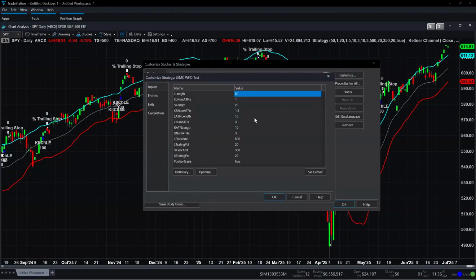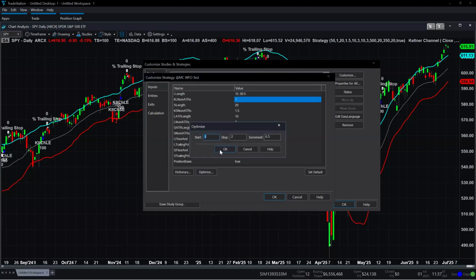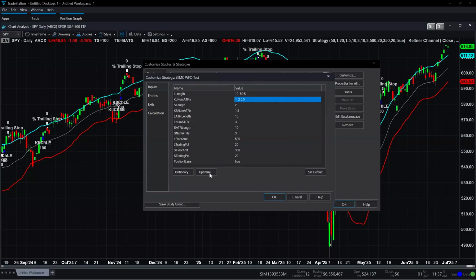Maybe we'll only have time to get the walk forward optimizer started, and then we'll probably do another class to go into the settings of the walk forward optimizer and how to take advantage of it. But here, I'm going to optimize the same parameters that I had optimized before. And the optimization gets started, very similar to the simple optimization that TradeStation supports.